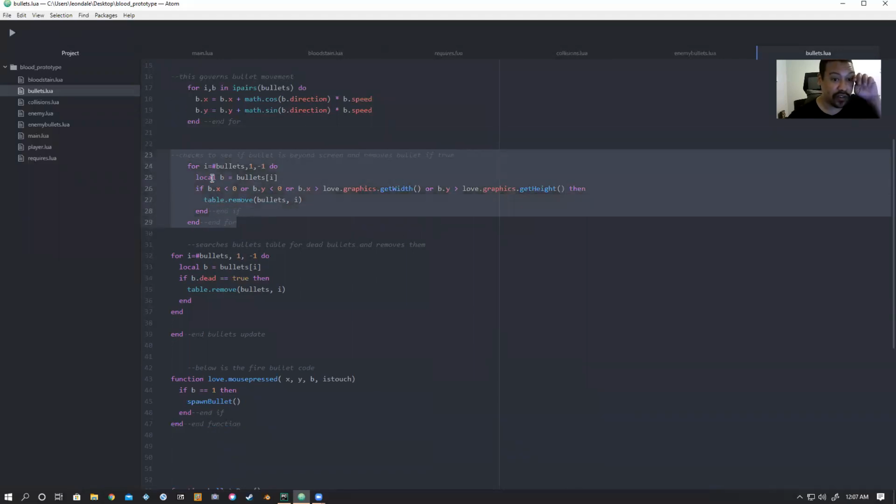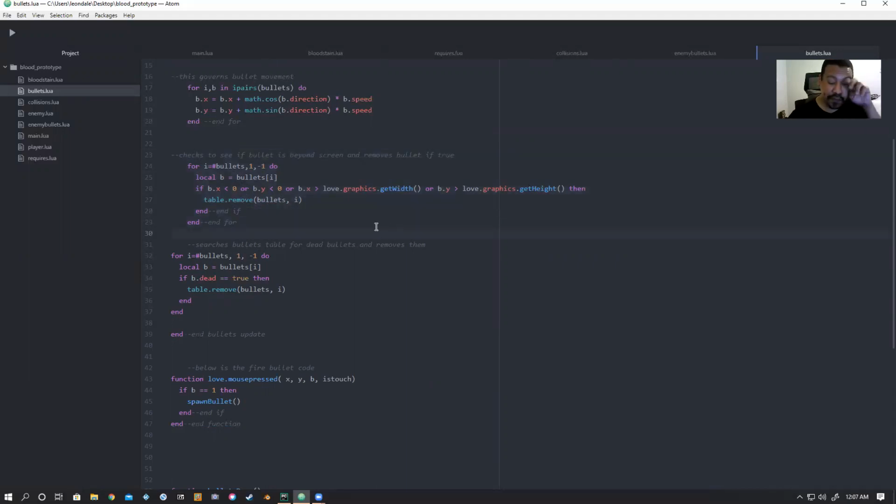This next bit of code checks to see if the bullet is beyond the screen and removes the bullet if true. Again, for index equals the number of bullet in bullets, -1. I can't remember what that 1 means, but -1 means we're going to begin from the bottom of that table and not the top. The top would be the first bullet, second bullet, third bullet, and then we want to start removing them, or something. So there you go.